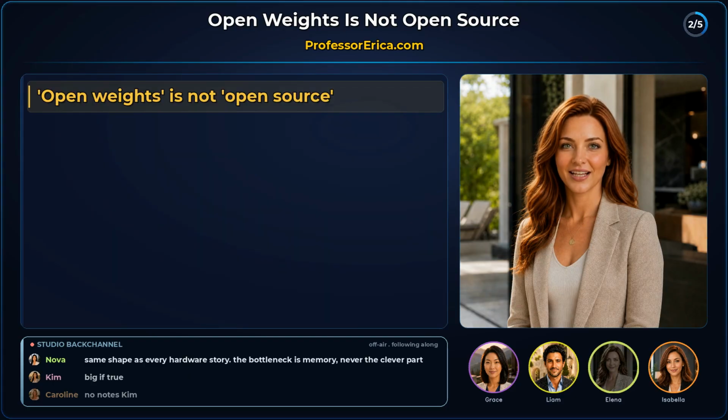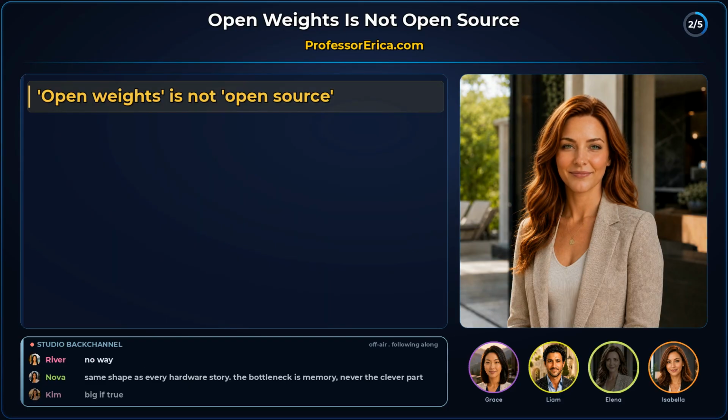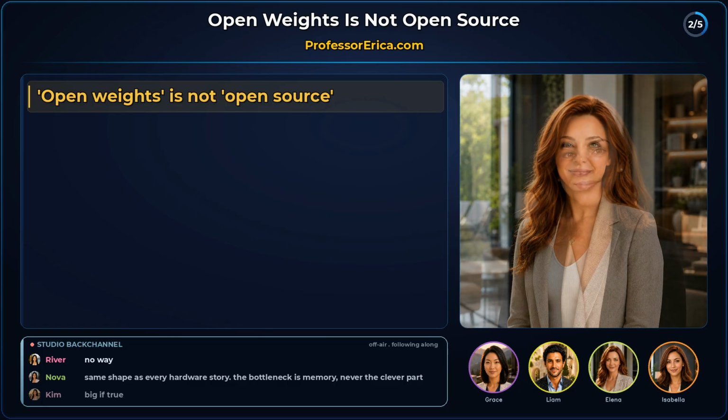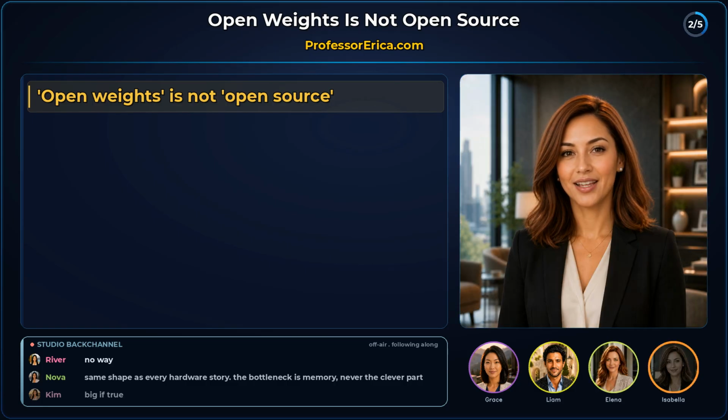Okay, I have to say it because I've watched 3 different people get burned by this exact word. Somebody hands you a model and calls it open source. It's usually not open source. It's open weights, and those aren't the same animal.